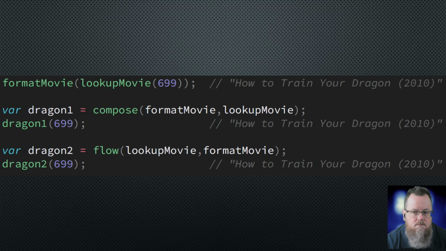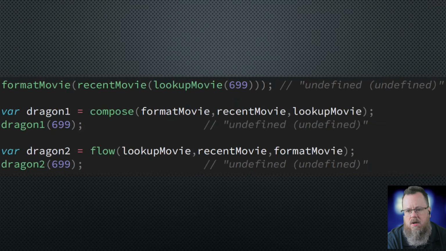I probably use compose more than flow, I think, because functional programming tends to lend itself to currying, and so you end up with a function last kind of approach. But I use flow plenty, and people who are converting from imperative code use flow quite a bit. All right, so that's working on a single function call where we had two mappers. But because we know our data flow, our composition is actually a bit more complex, we need the recent movie in there. And in fact, we also need the valid movie.